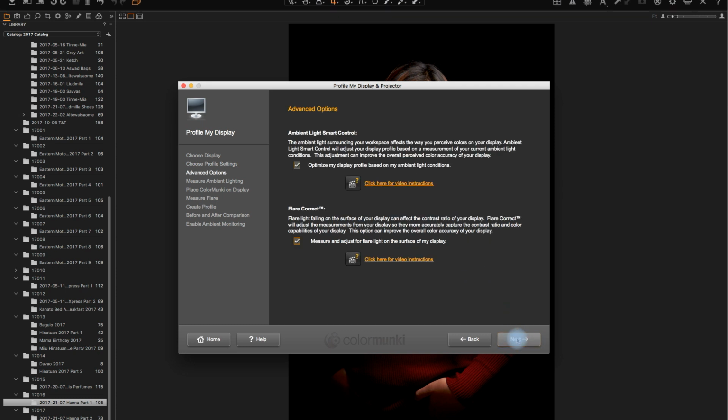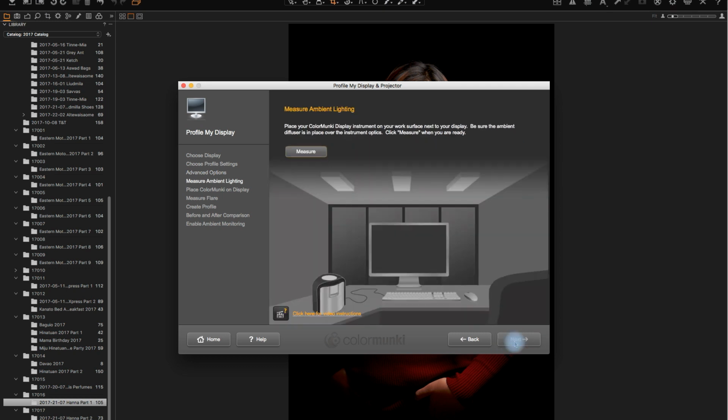So now you have two options here. You can optimize your display based on the ambient light available, because it will have an impact on the way you see your screen, of course. And you can also correct your display based on the reflectivity of your computer's display, which we call the flare, because it could also affect the way you see things in your computer display. So I have checked both.